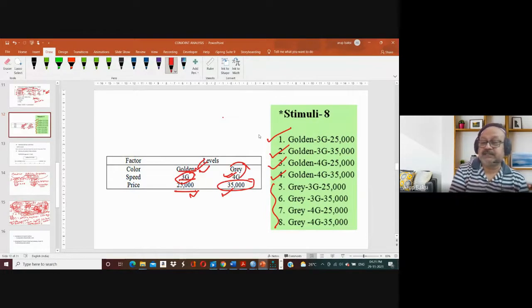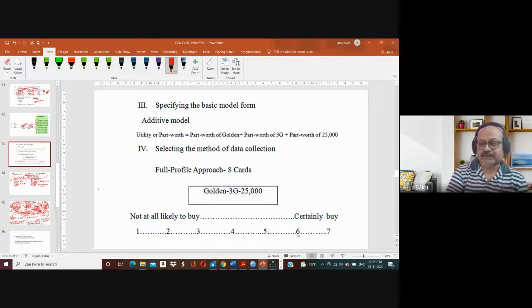So this is a very painstaking job for the respondent also, because they have to respond for each and every stimulus. To what extent do you feel that you will purchase stimulus number 1 or 2 or number 3 or number 4? So you can use a scale of 1 to 7, where 1 represents not at all likely to buy, and 7, certainly I will buy it. So you can go out to the prospective customers or buyers with that stimuli set, and you can find it out.